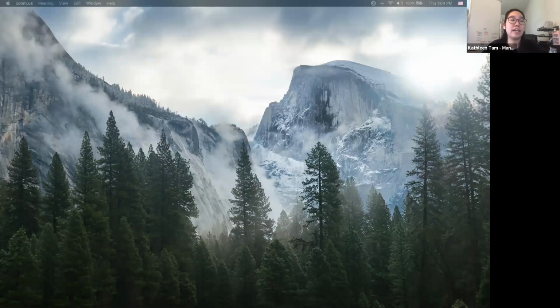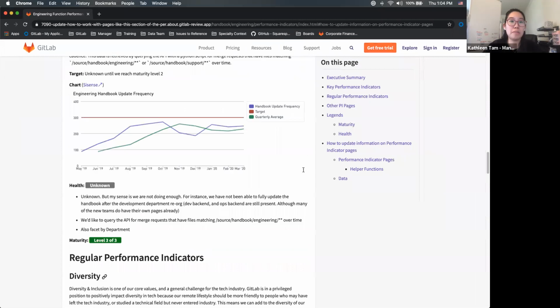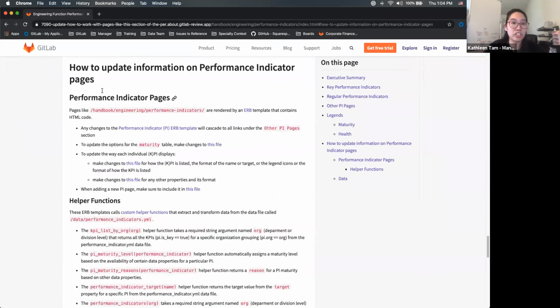So the first thing that I want to do is give some context on what we're doing here and why we're having this conversation. The idea of this meeting is to talk about these performance indicator pages. Here's an example of the engineering performance indicator page. Currently, I'm updating this section down here, which is how to update pages that look like this, how it's rendered in ERB, and understanding the Ruby and HTML code behind this.